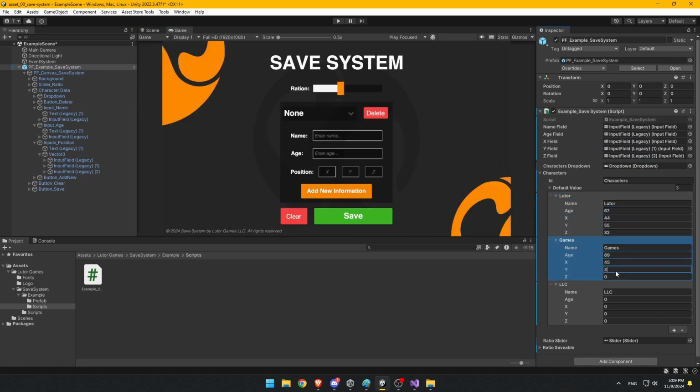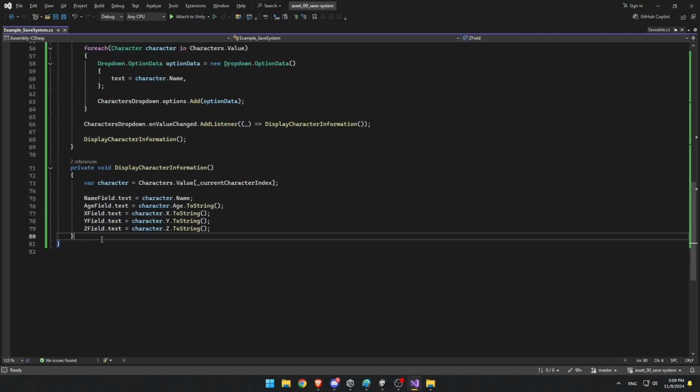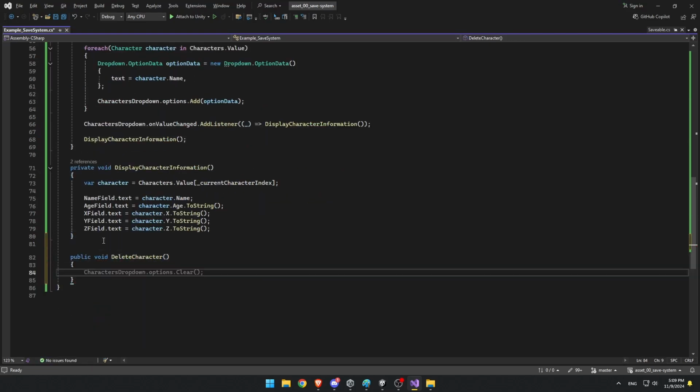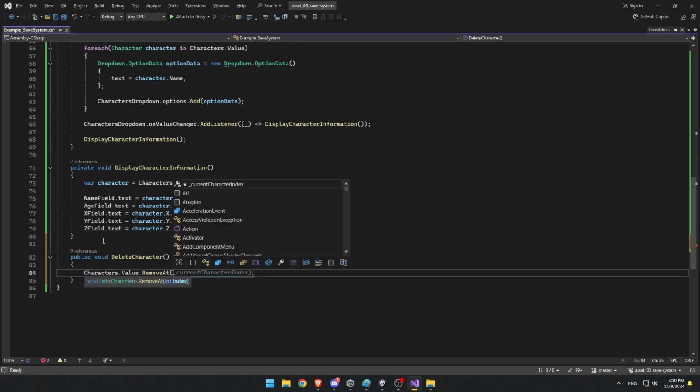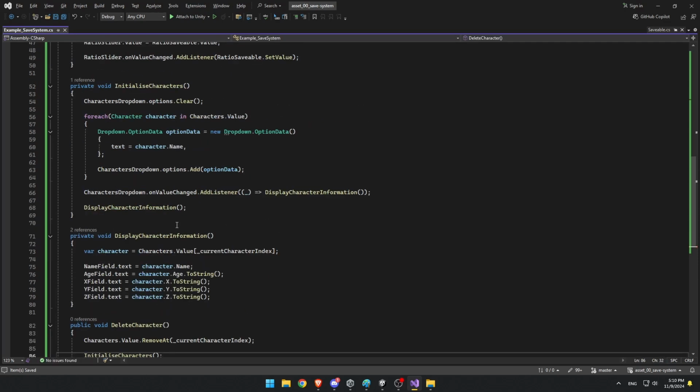Next, assign some random default values to your characters. When you test it, you should see that the character data updates correctly whenever you select a new character from the dropdown. Finally, let's add a function to delete the currently selected character. This is simple. Remove the character at the current index from the characters list, and then call the initialize character function to refresh the dropdown.